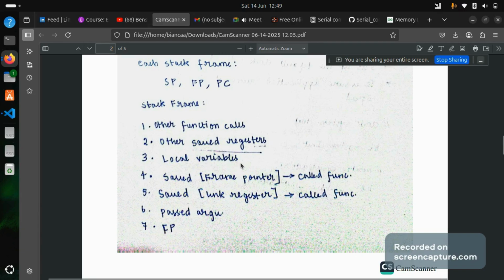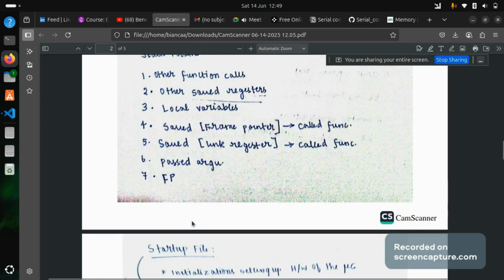Local variables for that function we already discussed. Saved frame pointer, link register, passed arguments. For passed arguments we have a separate memory space. It's different from local variables. These are arguments which are passed as input to that particular function, and of course the function pointer.